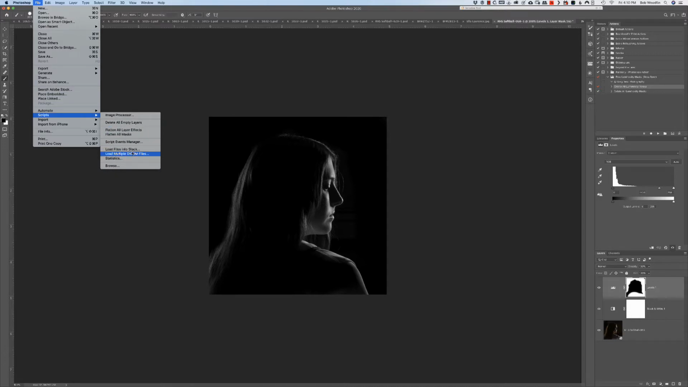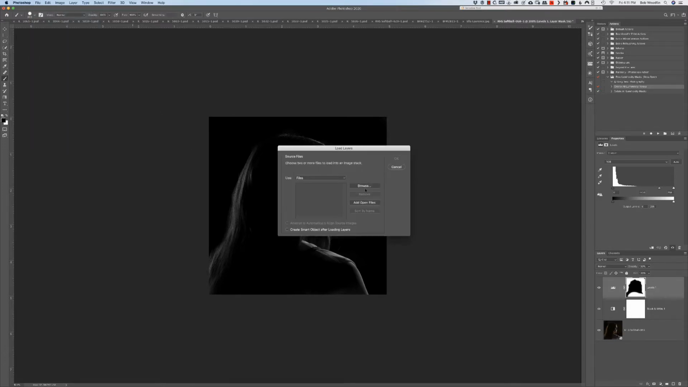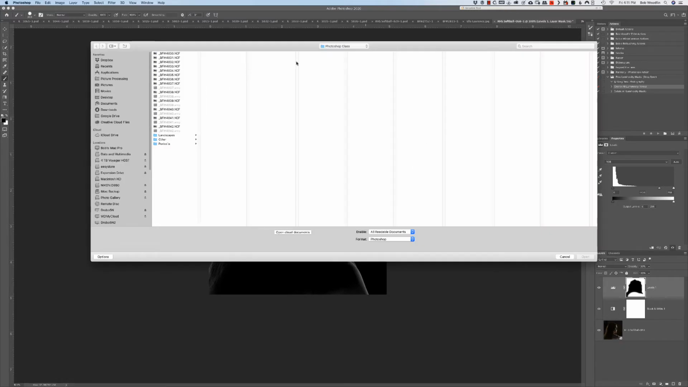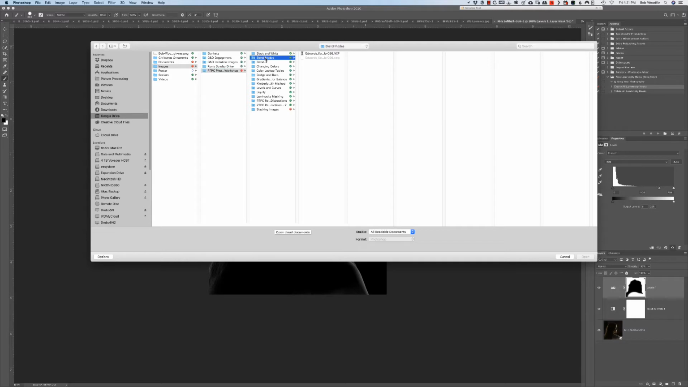Scripts, and we're going to say load files into stack, and we're going to browse, and I'm going to go to, let's see, the files that we're going to use for this. It's going to be the files that I have out on the drive. Let's see, for you, stacking images. There we go, for blending. Sorry about that. So we're going to take these three images and we're going to blend them together.